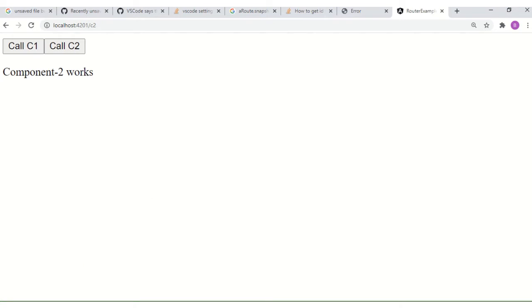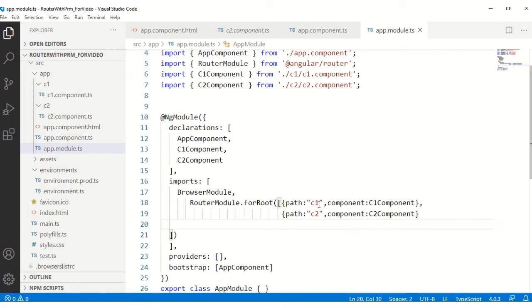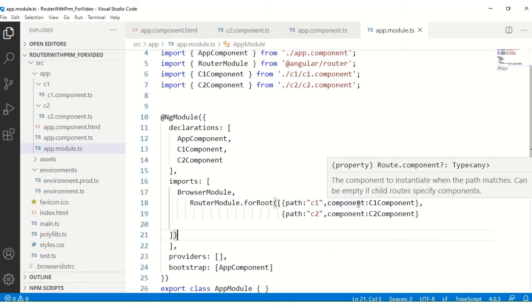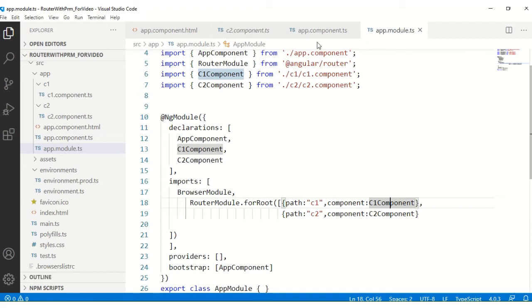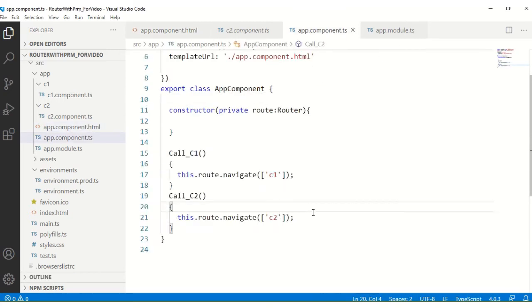Okay, so for button click, if you are going for button click, you have to write like this: dot route dot navigate to the URL's path. Which path you want to navigate. And if you are navigating here, already there is something mentioned. If you are navigating to C1, you will get this C1 component inside the app component, in the router outlet. Inside the router outlet you will get C2 also, according to your click.